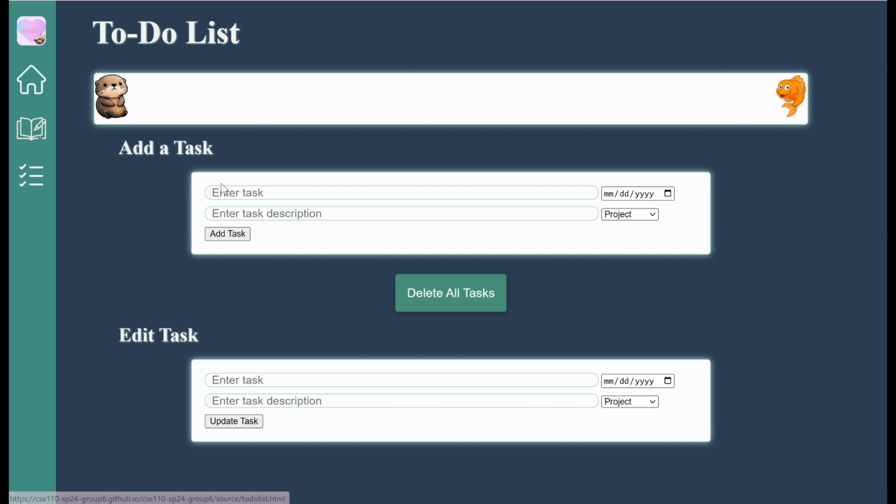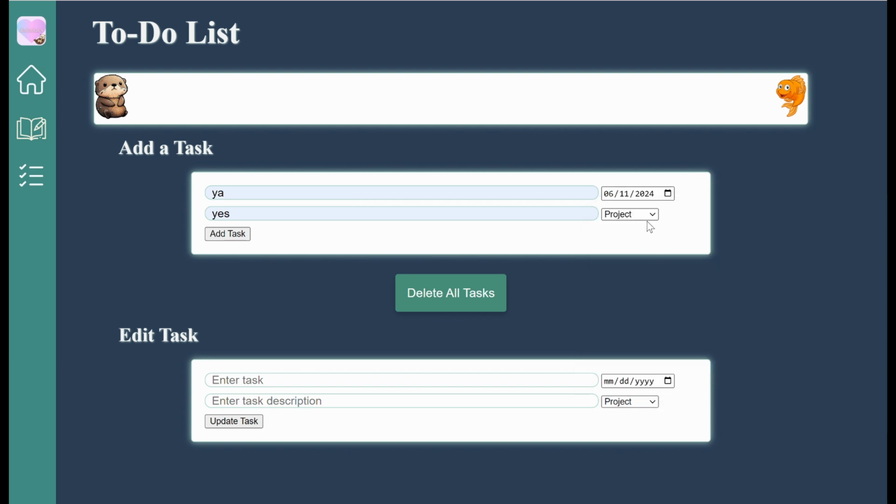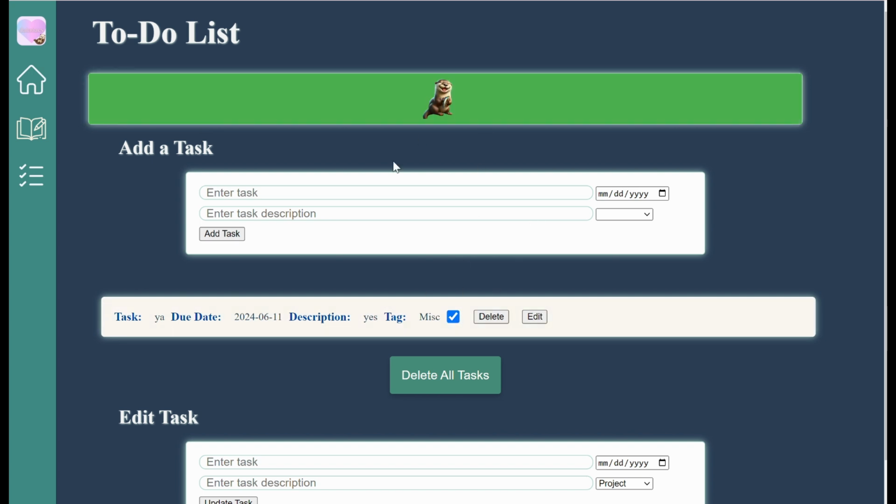So as of now, we have no tasks, so we can create a task, put in a day, and we can say what project this task is for, then add the task. And then you can see when there's no task completed, the otter is sad with no fish. And then if you check off a task, or if you complete all of your tasks, the otter is happy.